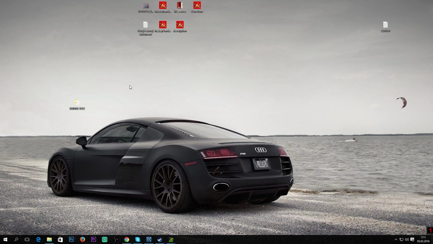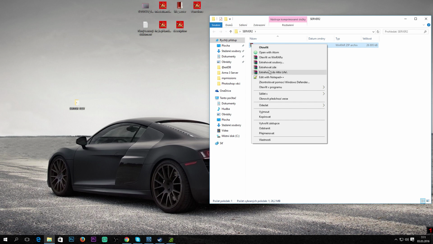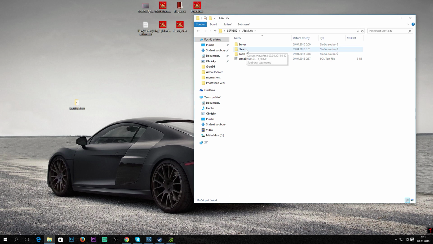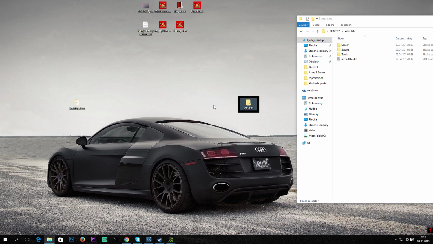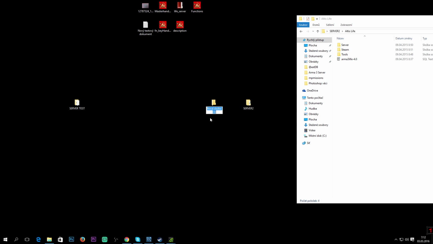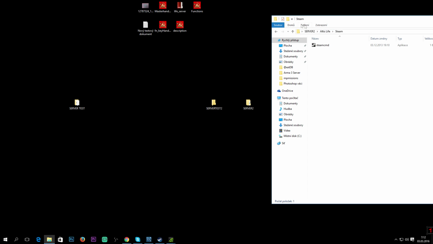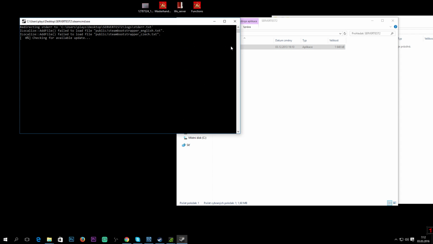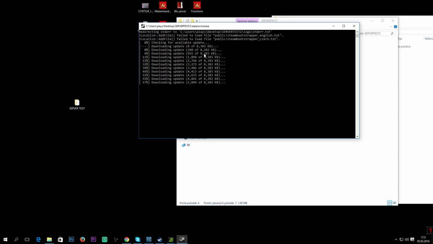But now for the server. You have to download the Altis Life zip folder, link is in the description. Now just extract it, open it, and first I'm going to make another folder for the whole server, so it will be server test 2, okay. From the Steam folder in your Altis Life folder which you downloaded, just take the Steam CMD to the next folder and open it, and it will be downloading right now.